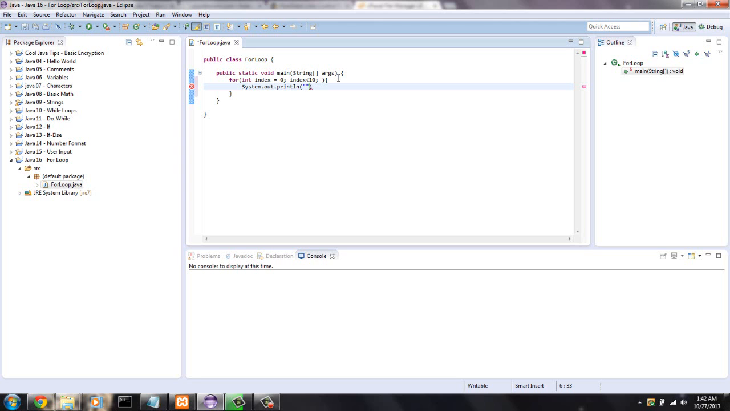Just make sure this is working right. Let's just say index, and then we'll print out index, make sure the numbers are correct. If we did this, it would be an infinite loop because there's no stopping point. It would just stay at 0, and 0 is always less than 10, so it'll infinitely loop.